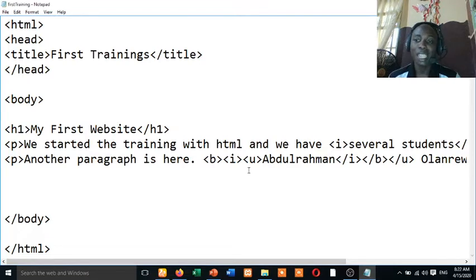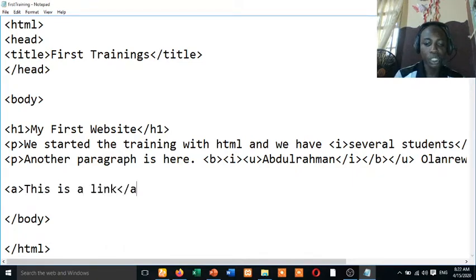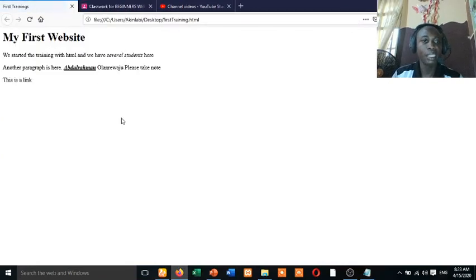One of the tags that always has an attribute is the anchor tag. Normally the anchor tag is this. The content of the tag is "This is a link", and I close the anchor tag. This is the default anchor tag. If I save this document and view it, you can see "This is a link", but do you observe that it has not been linked? It is not normally a link as in any website.